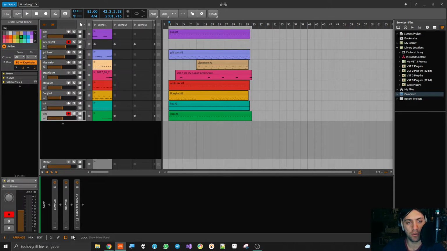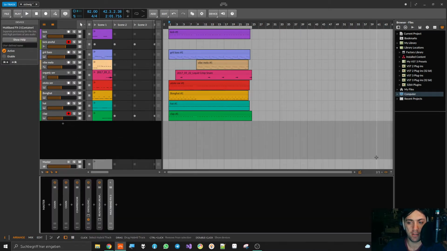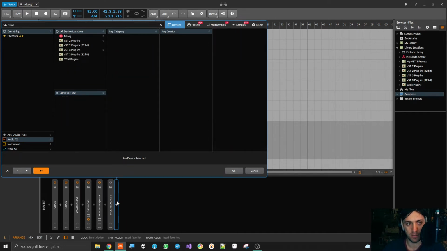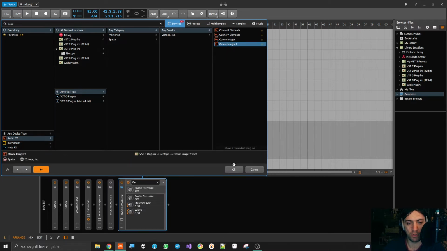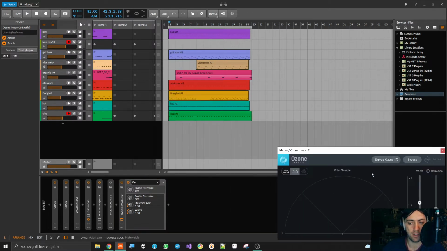And I will do that by having one of these instances on the master still enabled, but not the multiband one, but another one that is just for the whole track. Yeah. Okay, so I can have that down here.